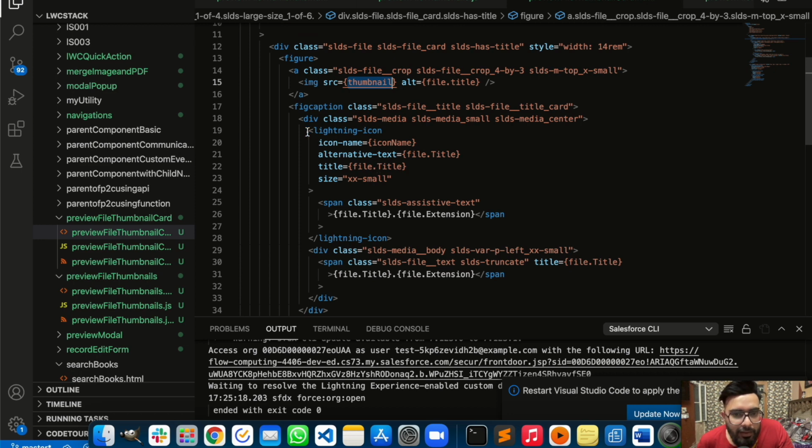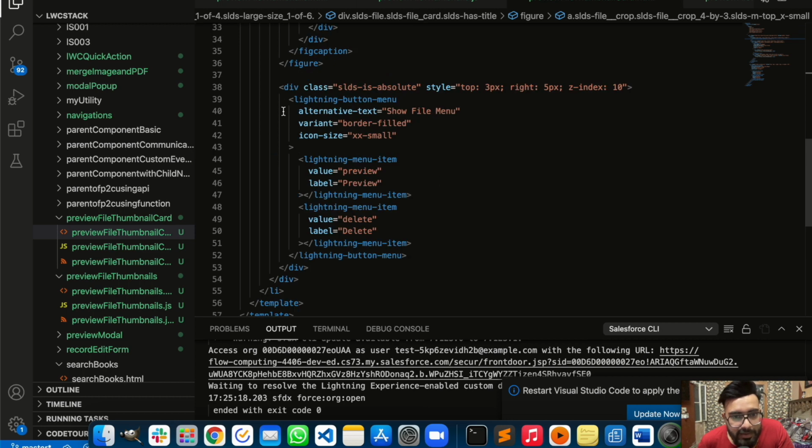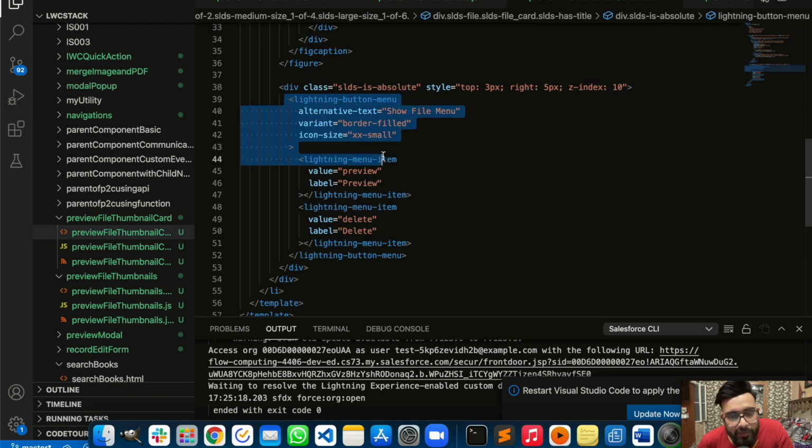Okay. And apart from that, I'm using captions here. In the caption, I'm using a lightning icon, and I'm displaying the file title and file extension on the lightning card itself. So that is pretty much it. And these are my lightning button menu items, in which I have preview and delete buttons. You may have different buttons like send, or maybe edit, or maybe delete and preview also. So you may completely customize the code based on a requirement.